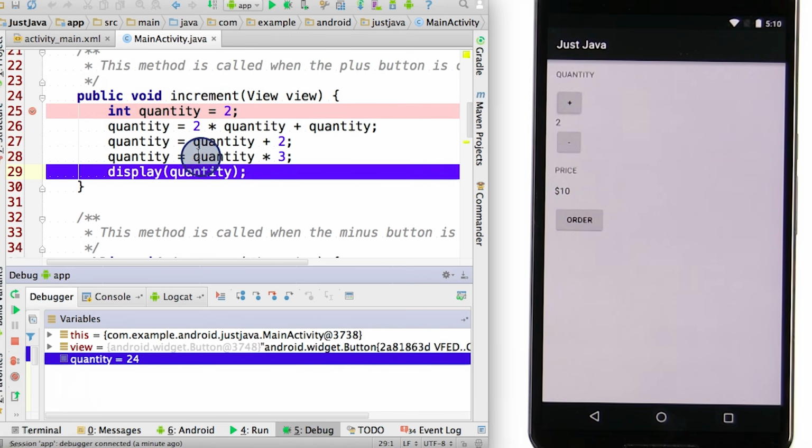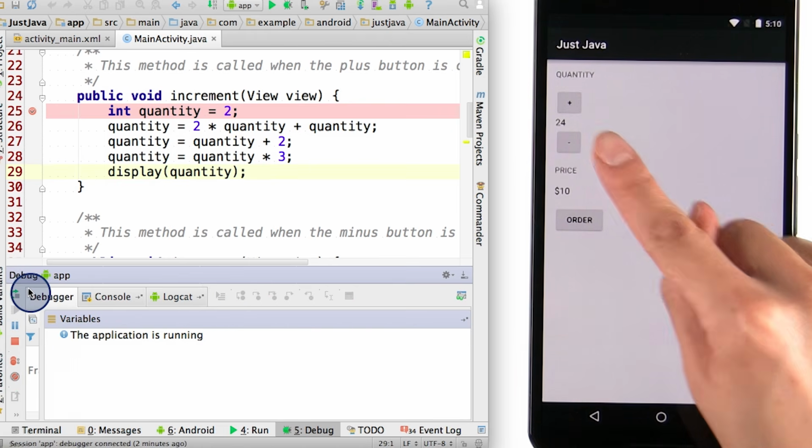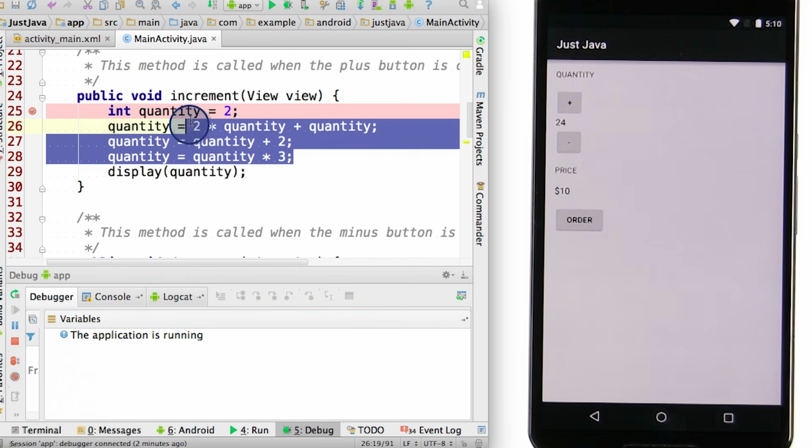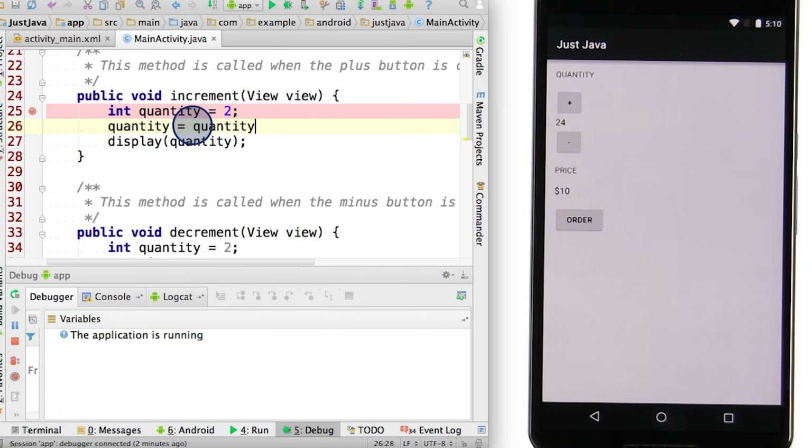Then I'm going to take the existing quantity, which is 8, multiply it by 3 to get 24, and display that on screen. If I click resume, then the screen updates to 24. Now let's revert back to what we had before so it matches the rest of our code.